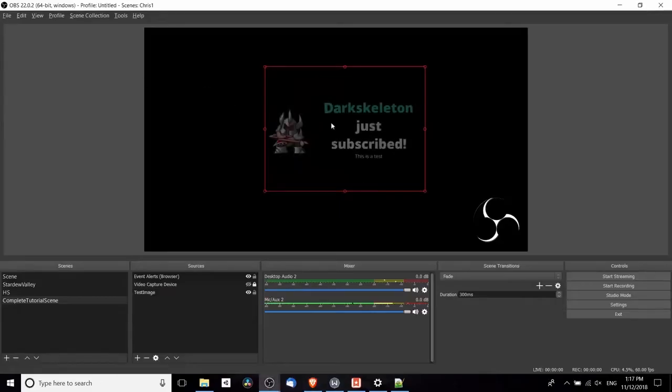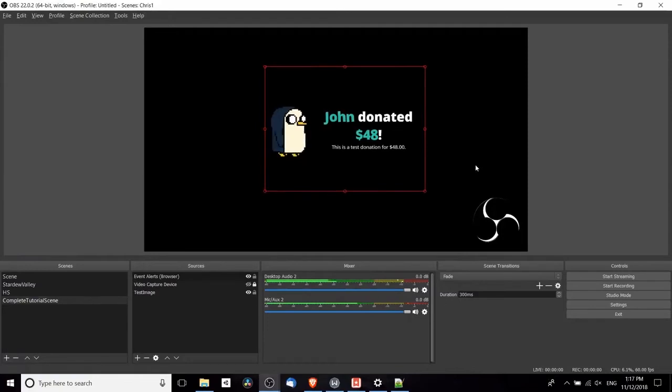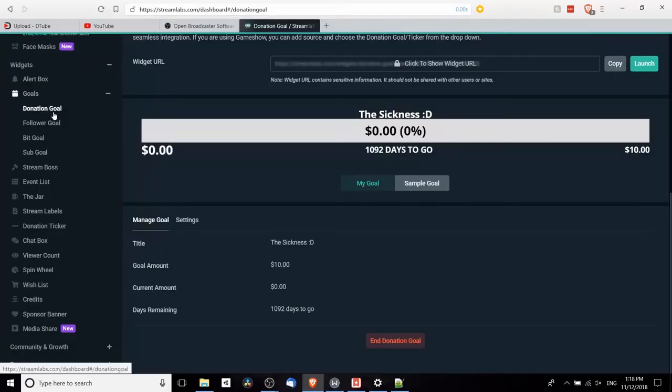You can also do test subscription, test donation, so on and so forth. This is a test donation for $1. Then when it comes to the rest of the widgets, which you can of course see on the left side of the page here, it's the same idea. You click to show the widget URL, you add it as a browser source, and that should load up inside of your OBS scene that you're going to be recording or streaming from.